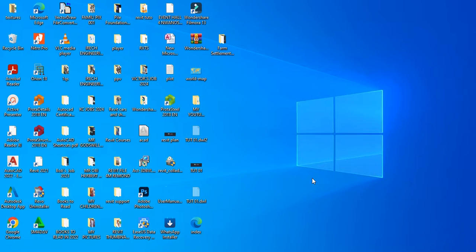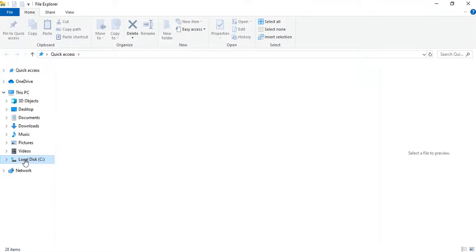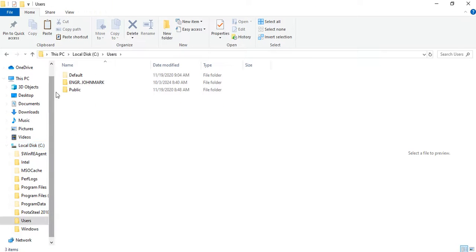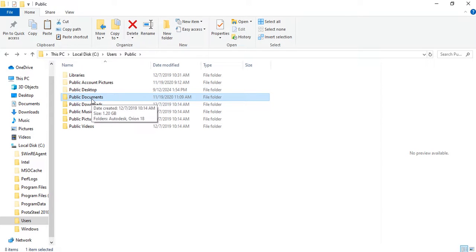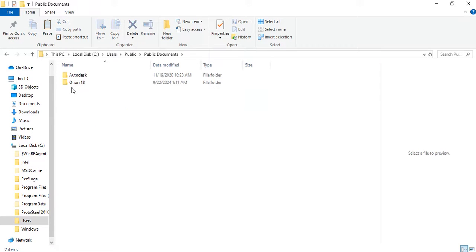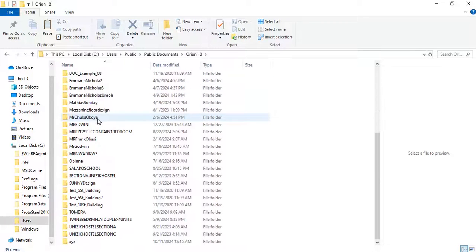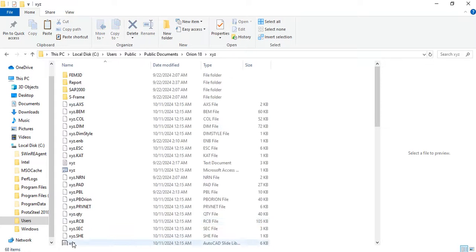Once you close that, we are going to navigate to our drive C. I open this and go to my Local Disk C, double click on Users, go to Public, then Public Documents. I'm going to double click on it, then Orion 18, double click. So here we are looking for the file. Look at it, here is XYZ. I'm going to double click on it.